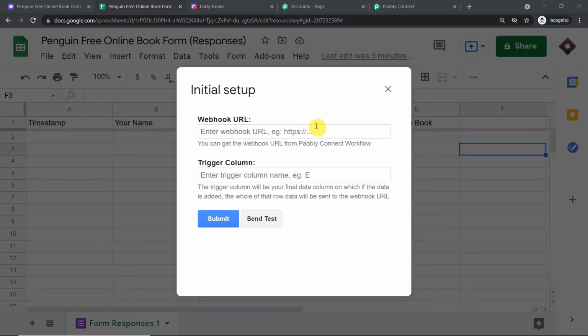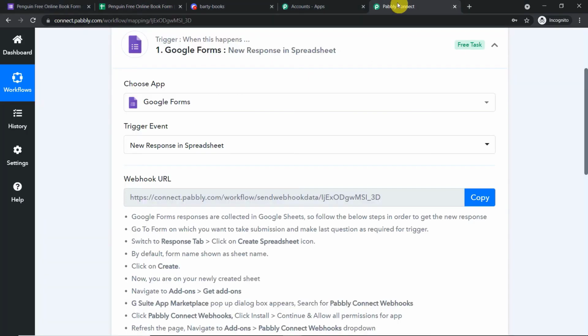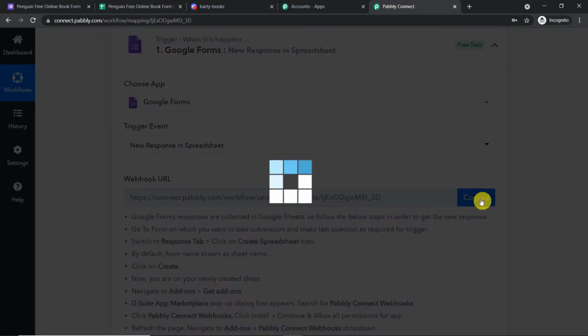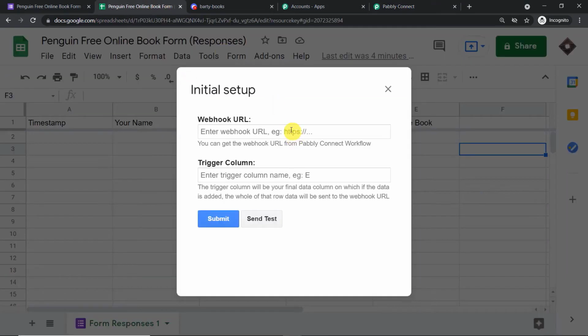This is the window of initial setup. Here we have to fill two fields, the webhook URL as well as the trigger column. Let's start with the easy one, the webhook URL. This is my webhook URL, which I have mentioned earlier. I'm just going to copy this, and after that, I'm going to paste it here. So easy. Now we have to mention the trigger column.